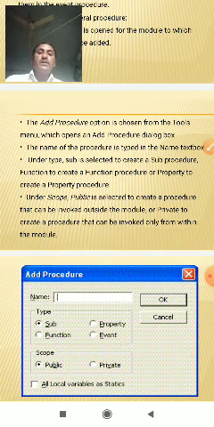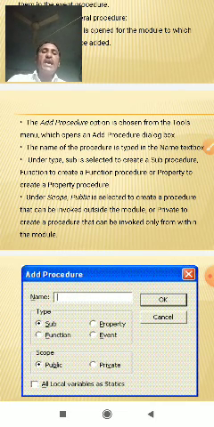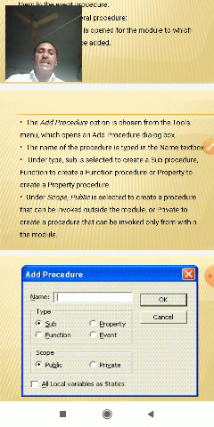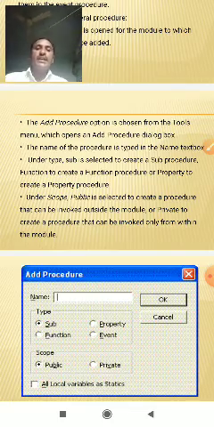Under Scope, Public is selected to create a procedure that can be invoked outside the module, or Private to create a procedure that can be invoked only within the module.